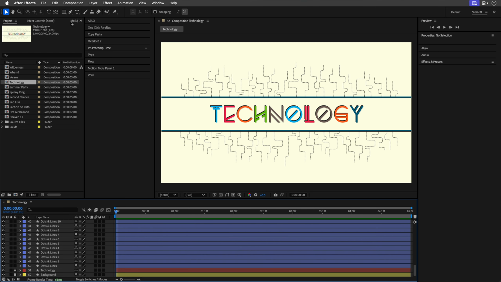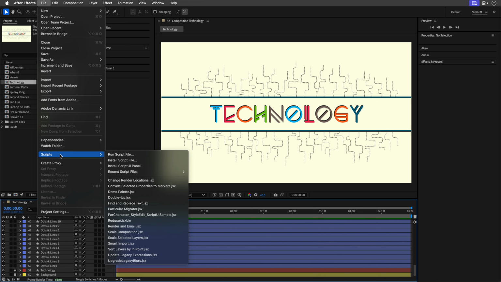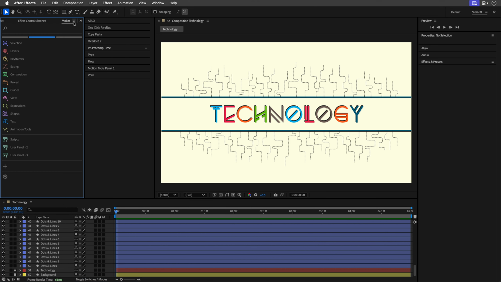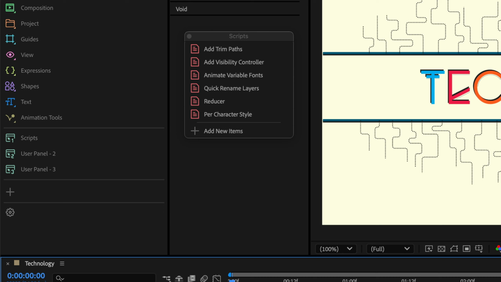While you can run this script through File, Scripts, Run Script File, I prefer to save some time by using one of the Mobar's user panels that I've already configured ahead of time. This allows me to quickly access and run any script stored on my hard drive, which is, again, a huge workflow booster. So this time, I'll make an exception and showcase not one, but two scriptlets. The first one is Quick Rename Layers.